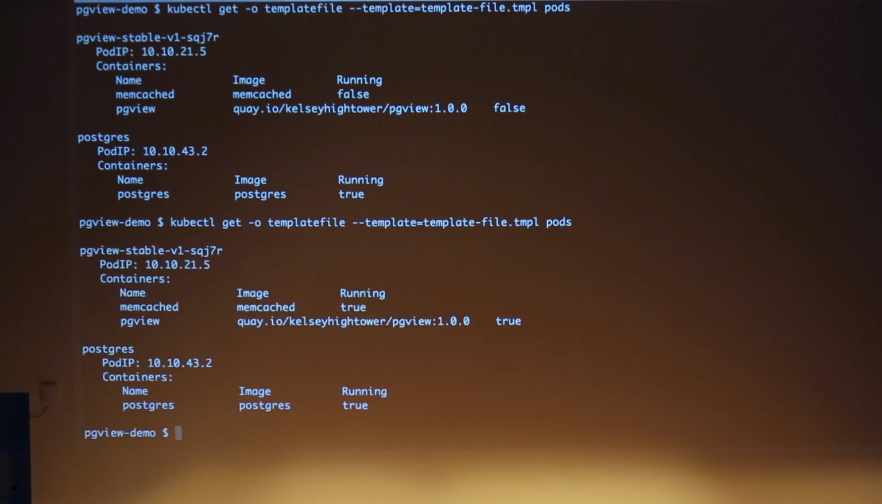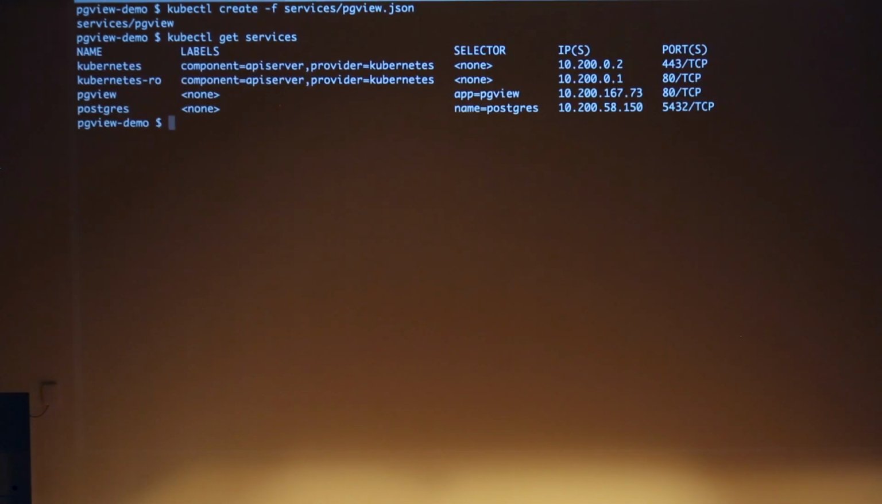So now we're up and running, right? I could also hit those pods at that IP address, but we're not going to do that. We're going to create a service really quick. The same thing as before, we'll create a service for pgview. And this one, we only care about a few of the labels. Now that we've done that, we can look at our services here. So now I have the service IP for pgview. Now we can start connecting to our application.